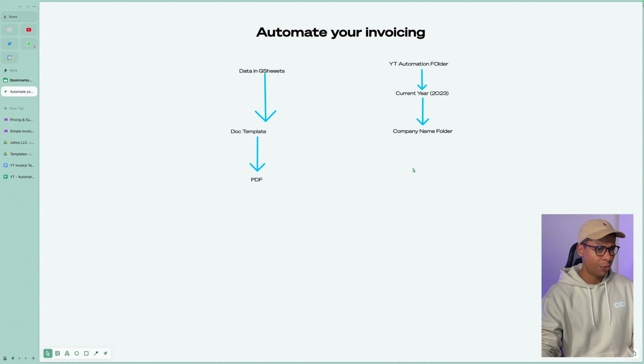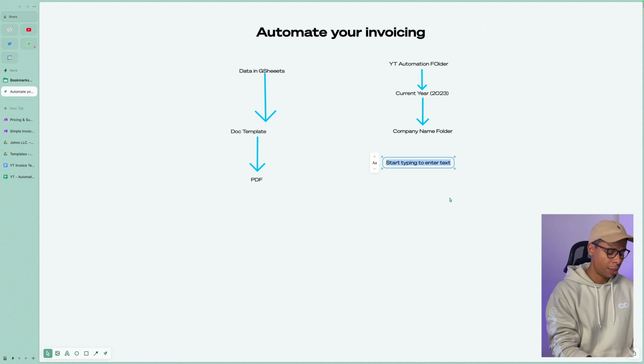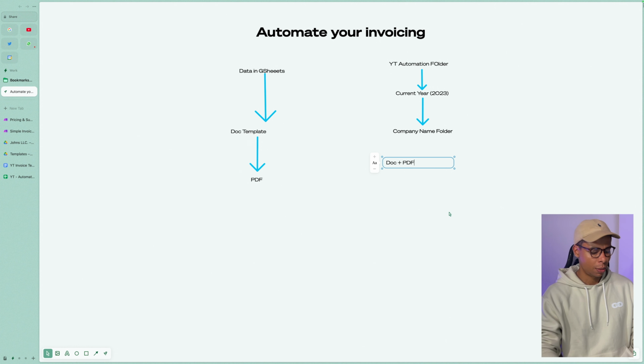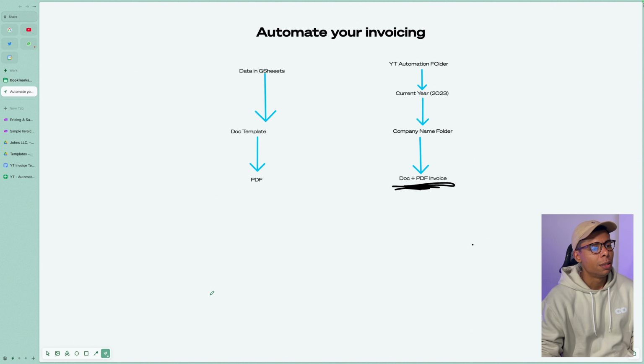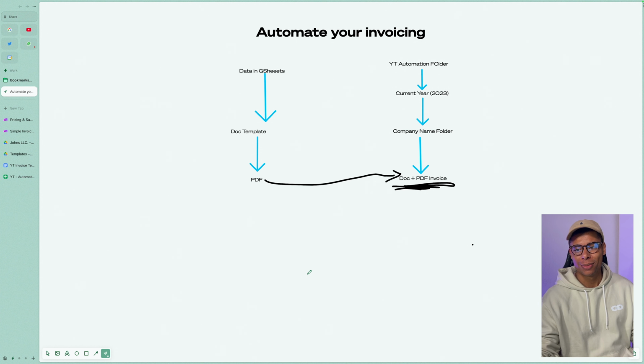And within that company name folder, we're gonna have the doc and the PDF, right? And that's where the money is, right here. Okay. So that PDF is actually gonna be put in here. Easy, right?